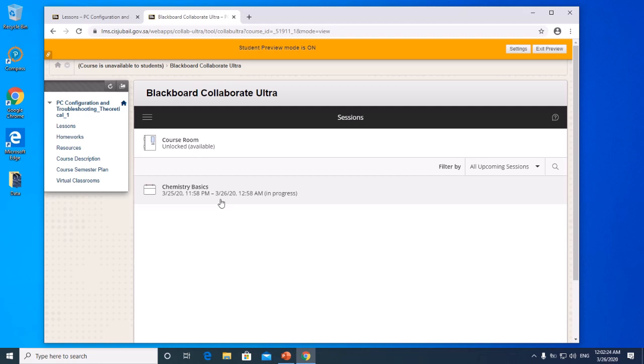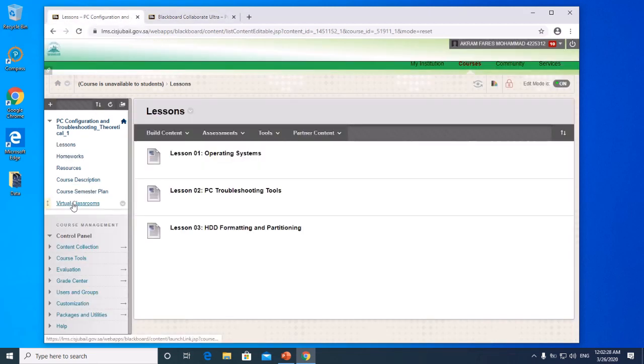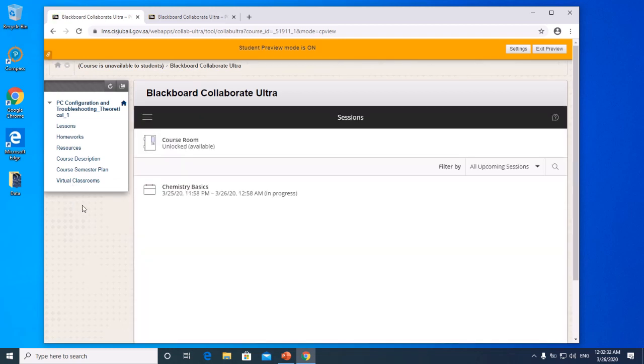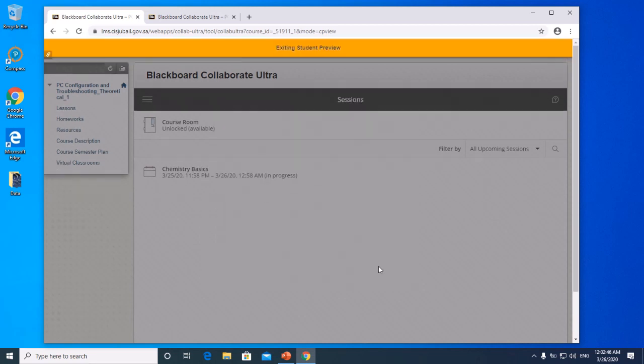Now from the educator point of view, if we go back and we go to the virtual classroom, sorry, I have to exit this one because this is the student view. I will exit this. I want this page to be for the educator, so I will click this one.